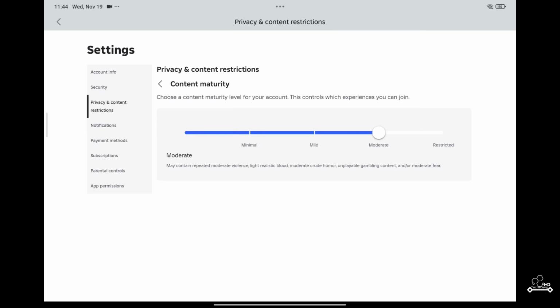Accounts under 13 years old have automatic restrictions and cannot access mature content. Go ahead and choose the maturity of the content according to your preference, and once you are done, you can get back to the home page and start playing the game. That way you can easily and successfully change the content maturity setting on Roblox. Now your account will show games and interactions according to your selected age or experience level.